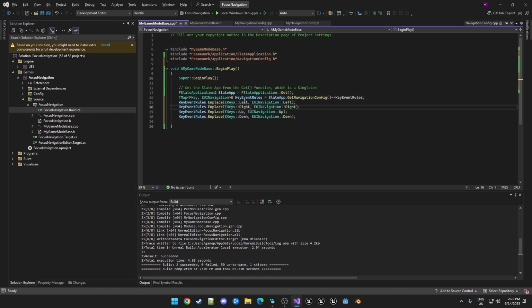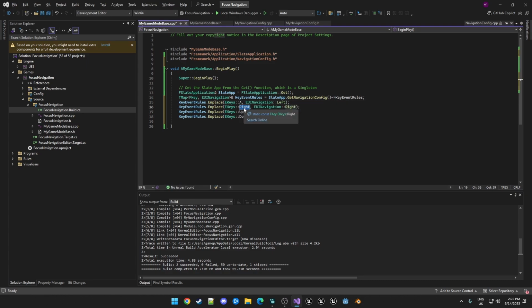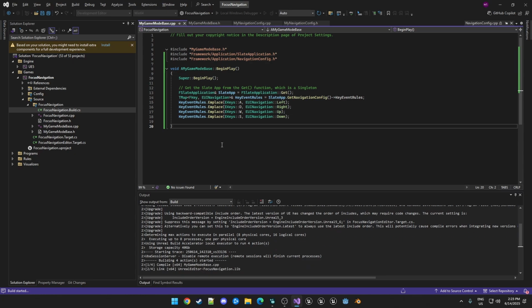And instead of left, right, up, and down, we want A, D, W, and S. So I'll just compile that and then see you back in the editor.